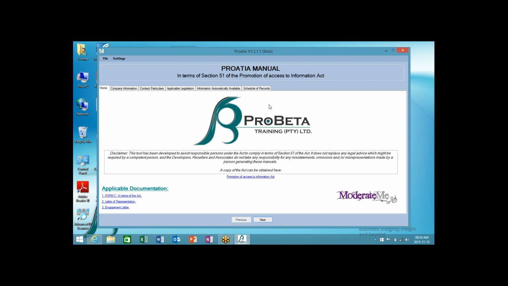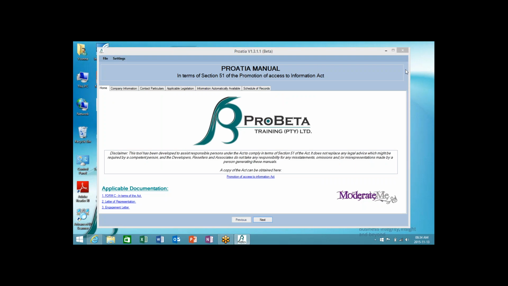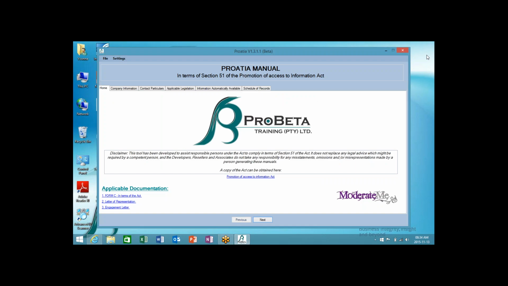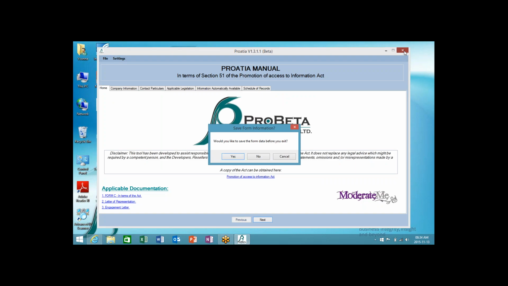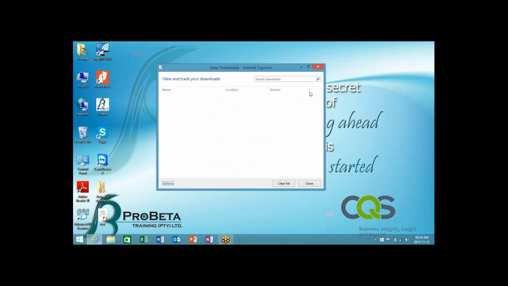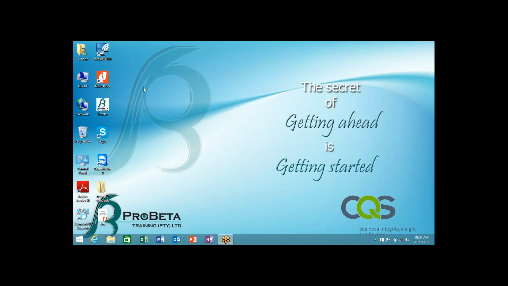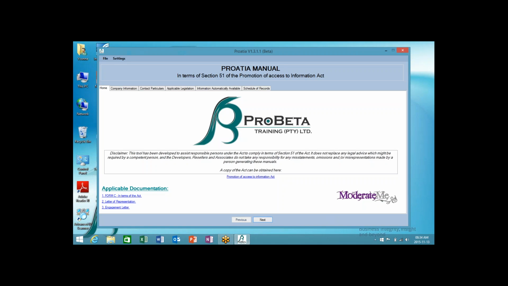And it might open the software for you automatically, depending on your computer settings. Or the software might show up on the screen as a shortcut. Please open the software.